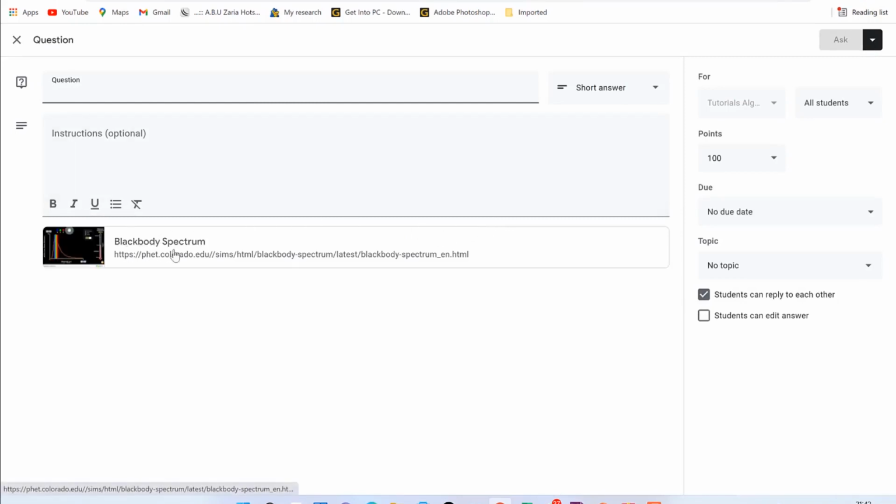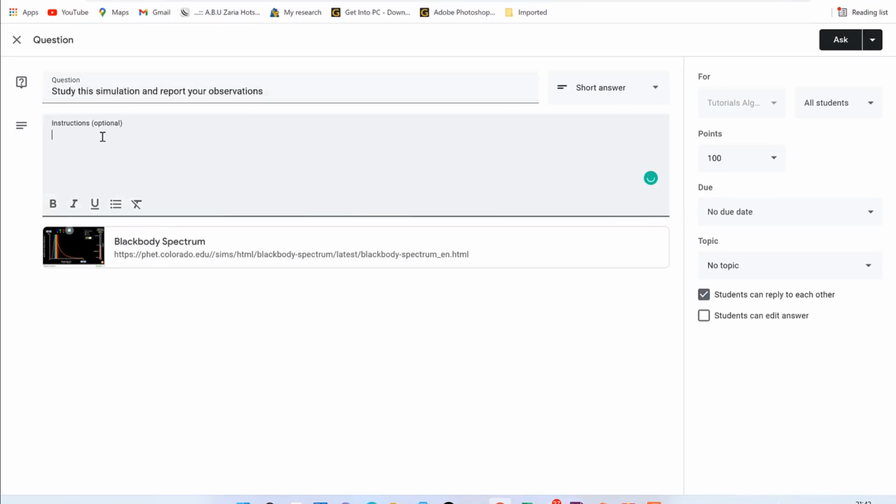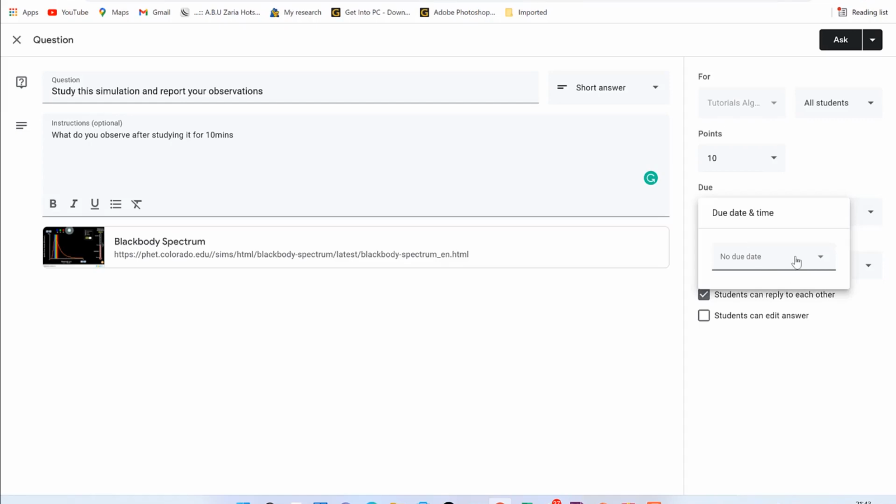And you can see it has just embedded the simulation for you, and you can ask the question. Study the simulation and report your observations. You can put in some description. So what do you observe after studying it for 10 minutes? So over here you can decide to assign some points to it. You can leave it ungraded, or you can make it maybe over 10. All right, you can give it a mark of 10. You can set a due date. Maybe you can put in a due date of the 18th, tomorrow. Optional time, let it be 11:59.